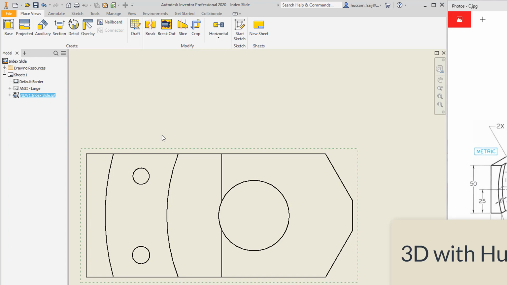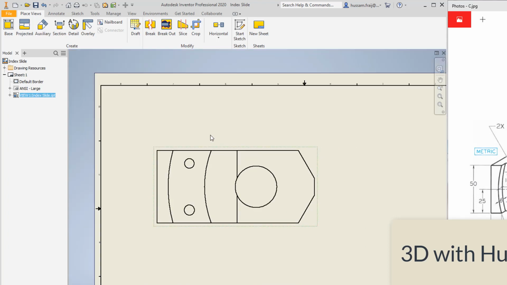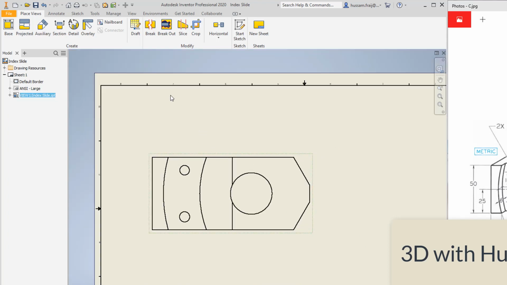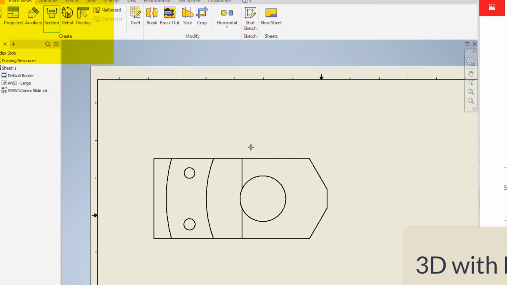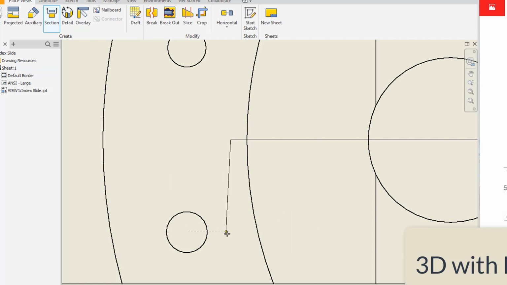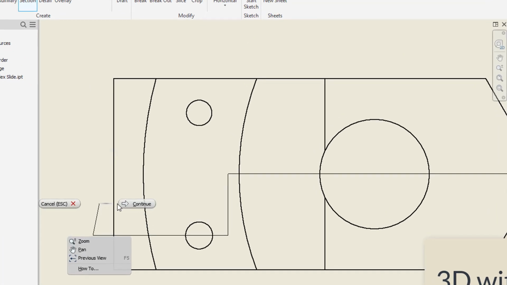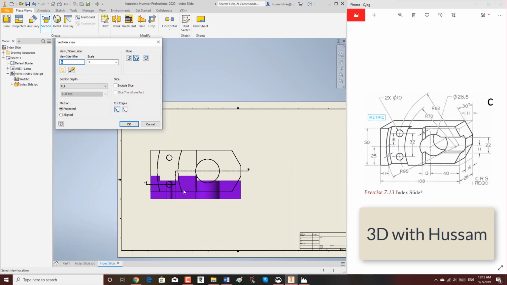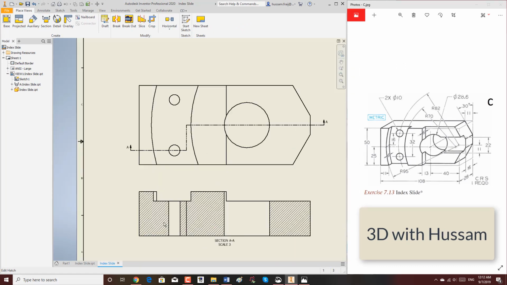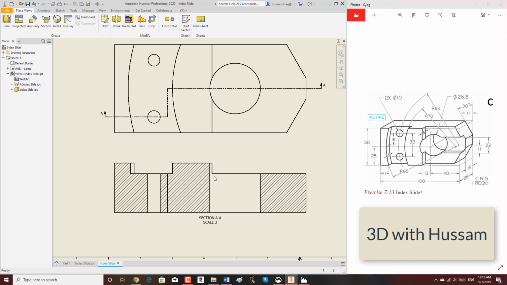Okay, in this case we don't need top view, front view, right side view. We need section view. How to make section view? We'll do like this. We come here, we make section straight until we reach here, then we'll go down vertical until we reach the center of this circle, and then we'll go like this, then right click, continue, then we'll go down. Okay, so this is the part.